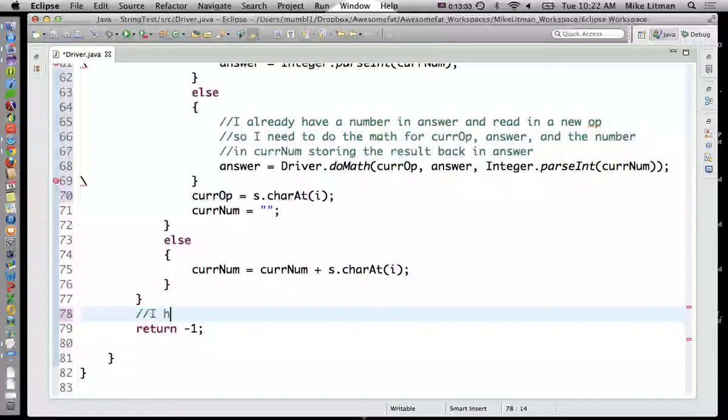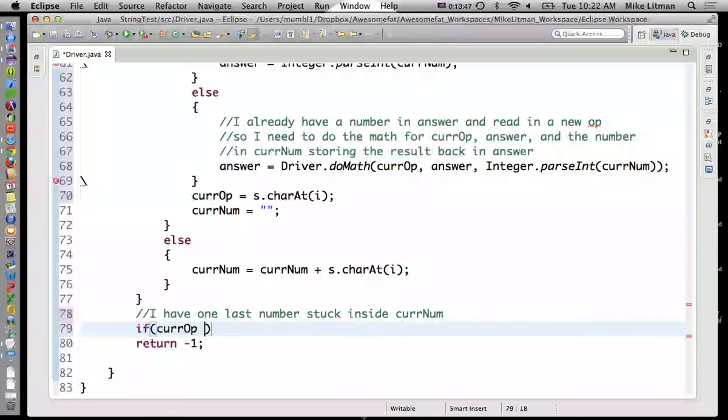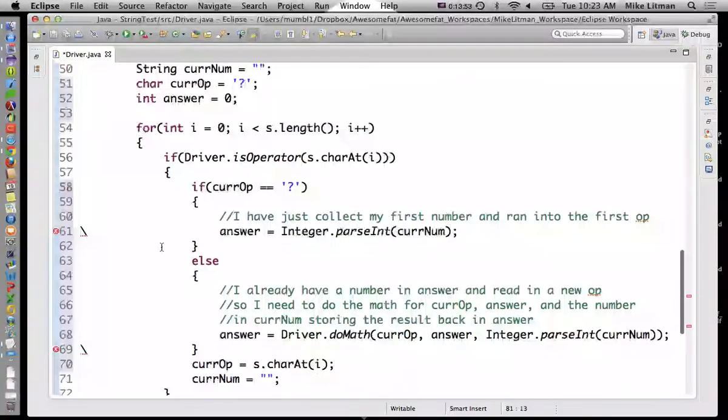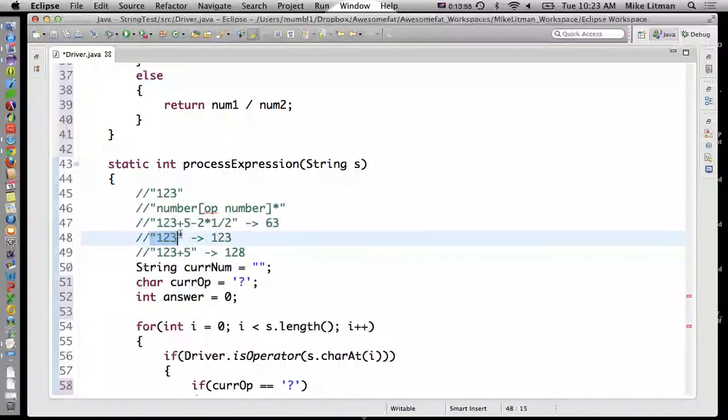So I need to ask, at this point, I have one last number stuck inside kernum, and I need to do the correct thing with it. So one of two things is true. If curop is still a question mark, which it would be if my input was this, a situation where I never ran into an operator. In that case, I would have built up kernum, built up kernum, built up kernum, hit the end of the string. So if curop is still a question mark, then I just want to set answer equal to the integer version of kernum.